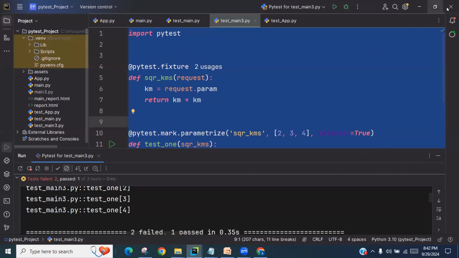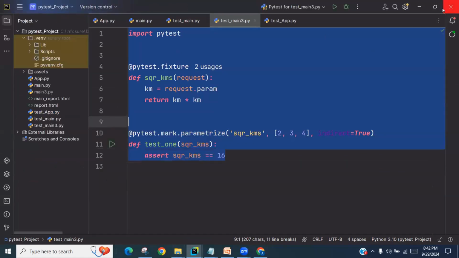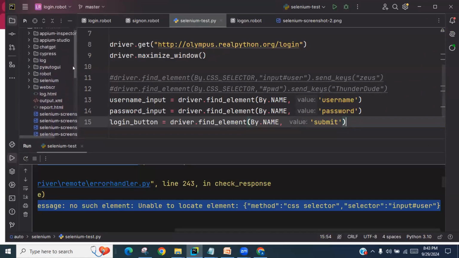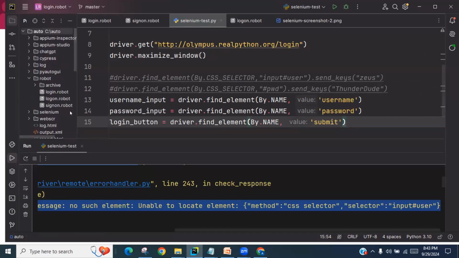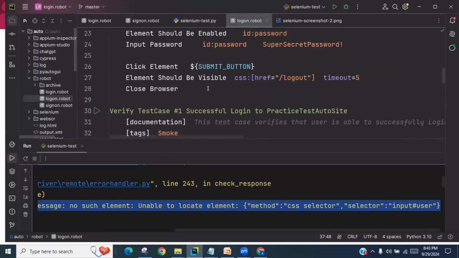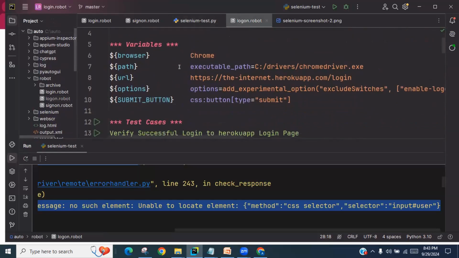For that purpose, let me just close this. Hold on. Okay, I have this opened. This is robot, and that is a login file. The things are the same here as what I just showed you. Settings, Selenium library, browser is Chrome. Of course, the drivers I've updated behind the scenes. I will show how to do that.